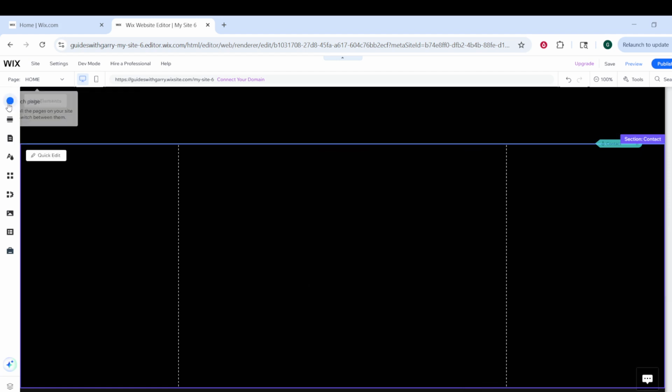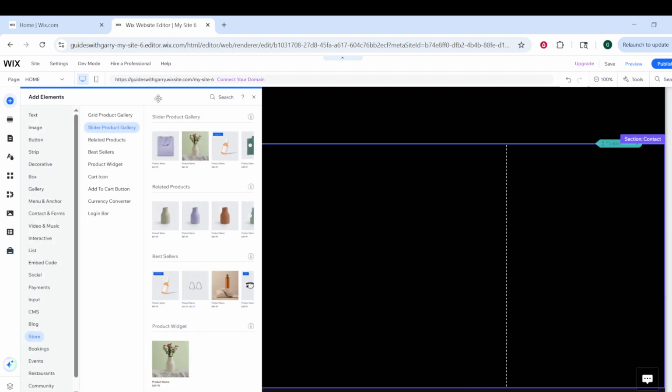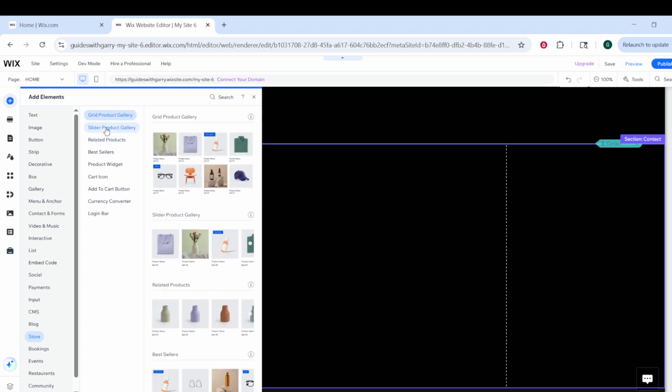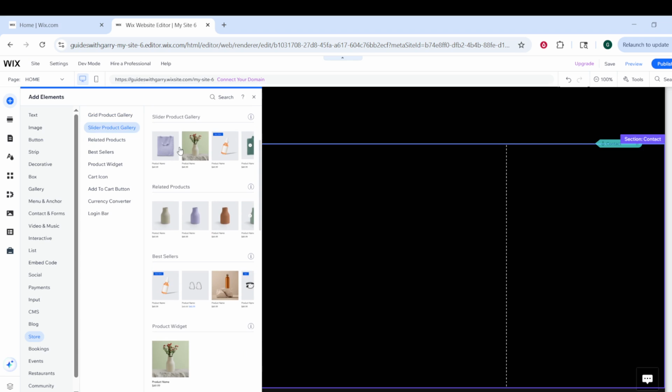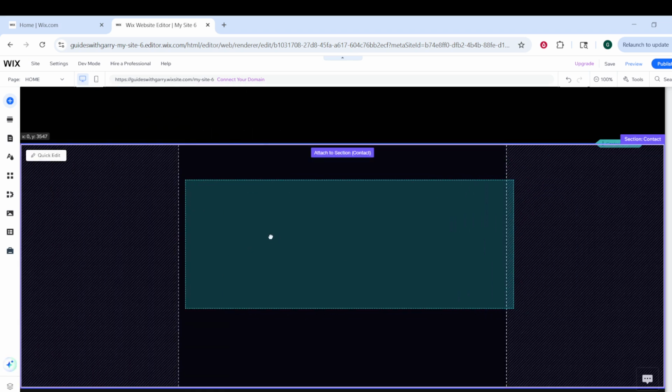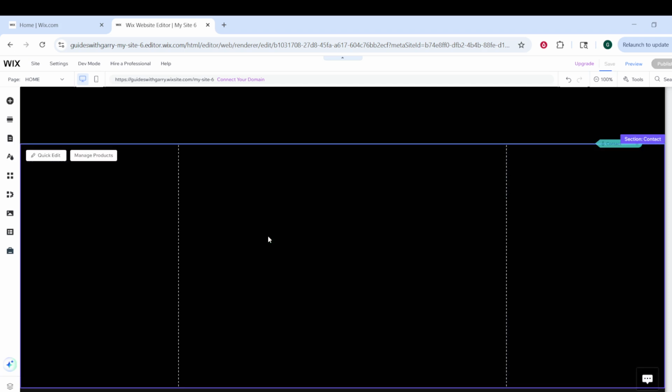Once your site is open, go to the Add Elements panel by clicking the plus icon on the left side of the editor. This panel gives you access to the design elements you can place on your site. From there, choose Gallery and then look for either Pro Gallery or Slider Galleries. Both options can work well, but the important part is selecting a gallery type that supports a slider layout.